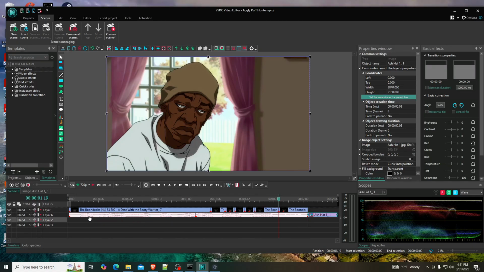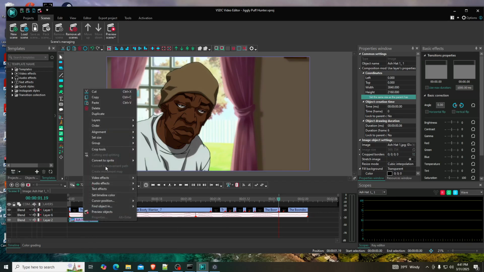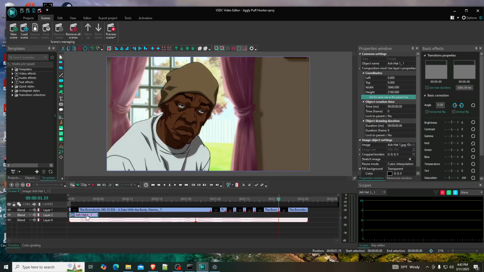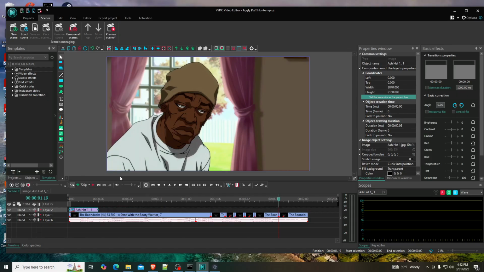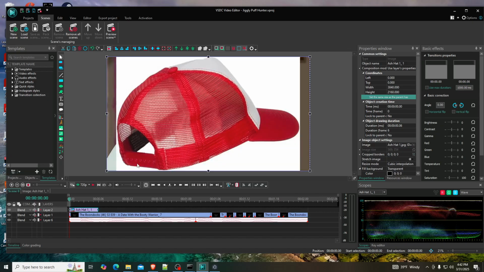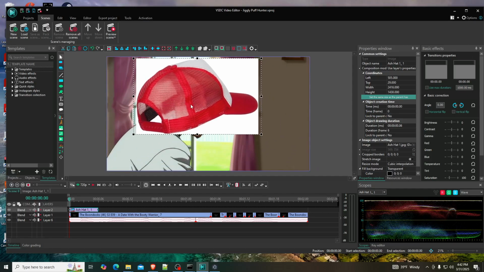Ash Hat 1. Need to move it up. So one way to move things up, you can right click it and go to order. One layer up. There's also bring to the top. Just bring to the top. Okay. Yeah, so over here, we got our big hat.